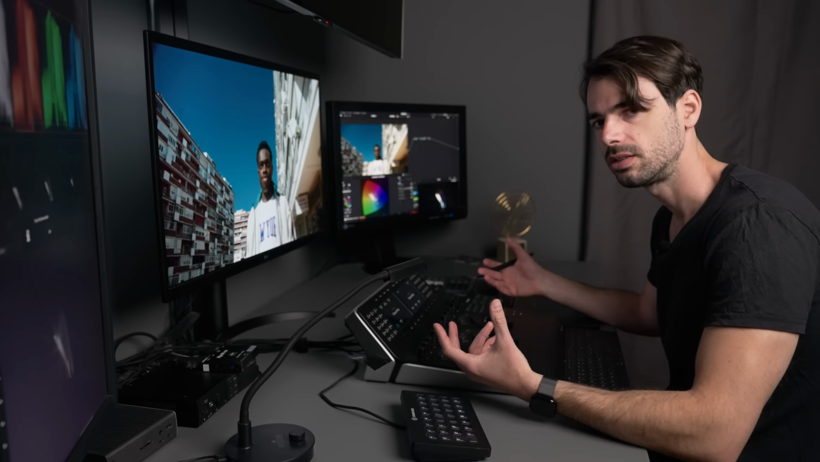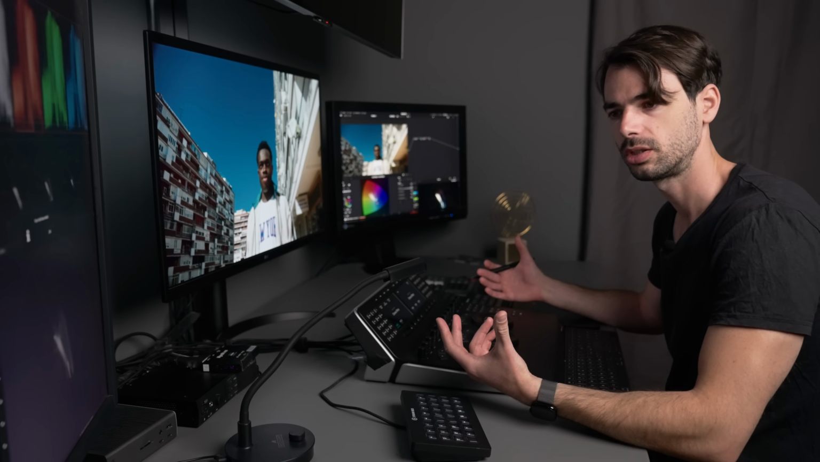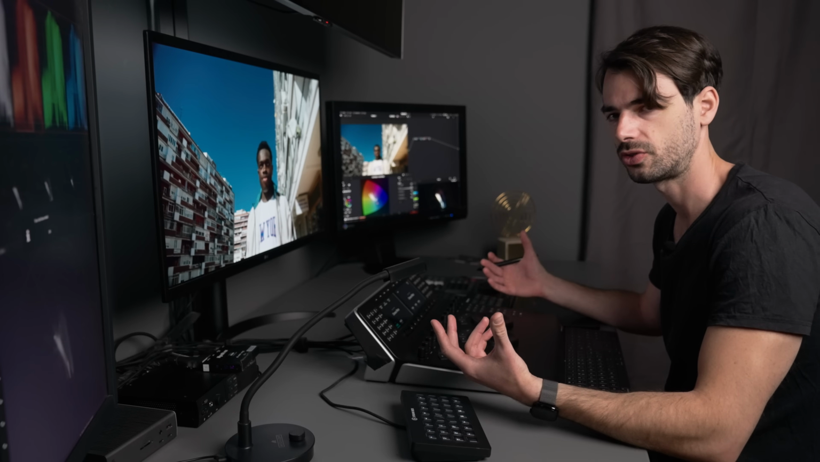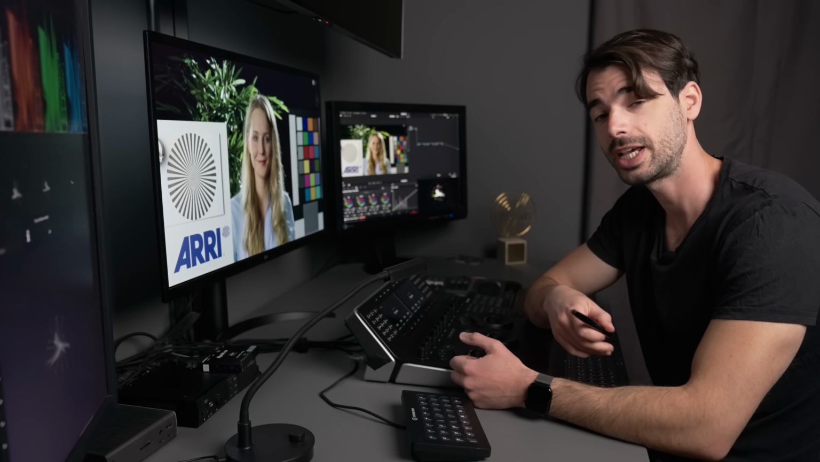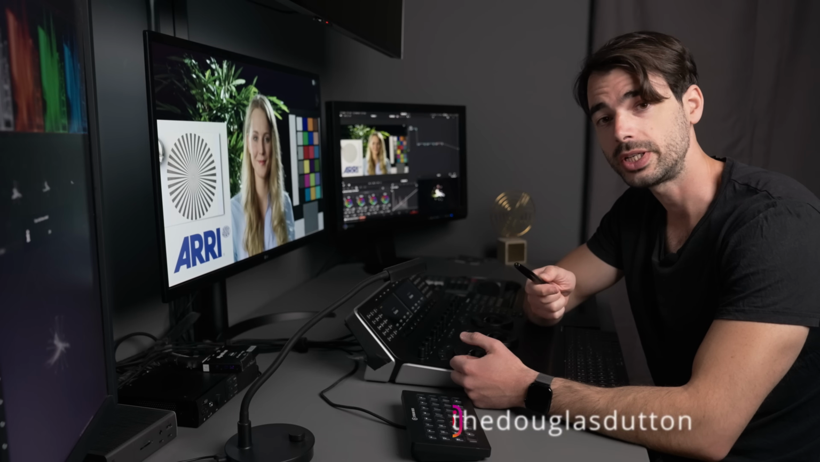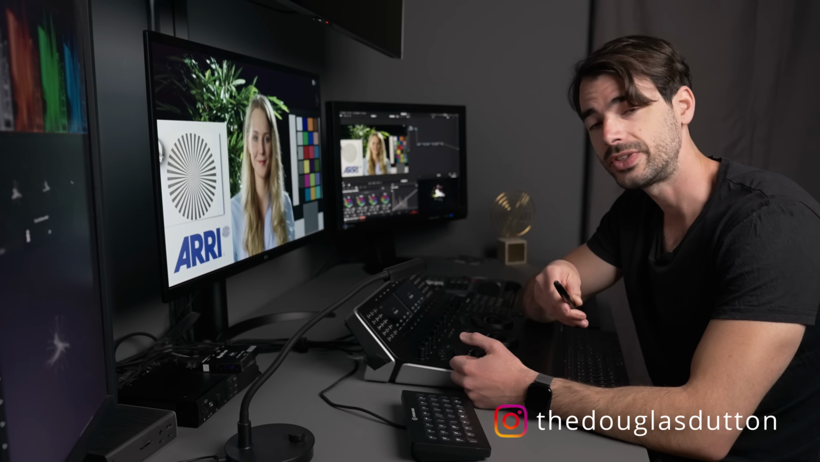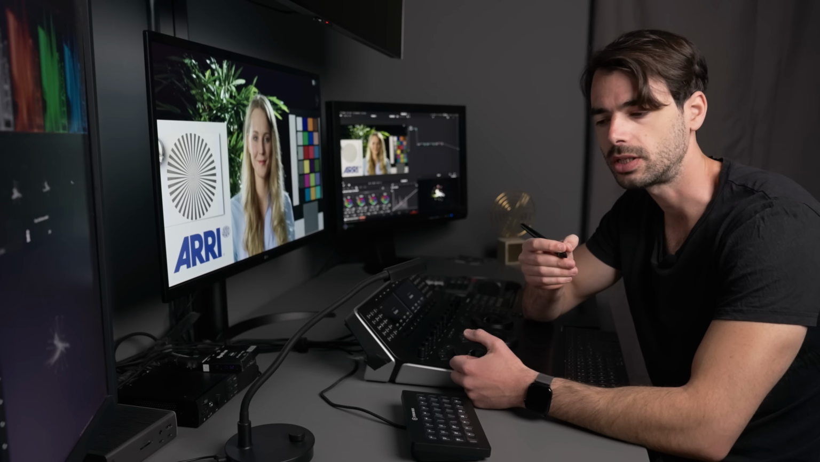The speed at which you can manipulate your image is just insane. Bonjour everyone, welcome back to my studio. Today we are going to talk about the new Chroma Warp tool that was released with DaVinci Resolve 20 beta. It just came out and it is a fantastic tool, let me tell you.